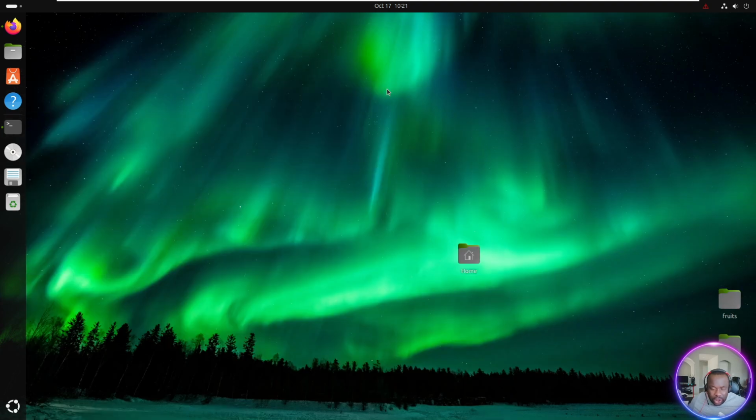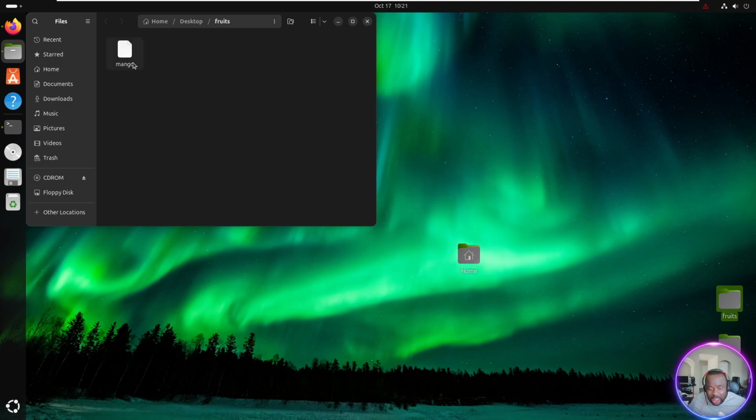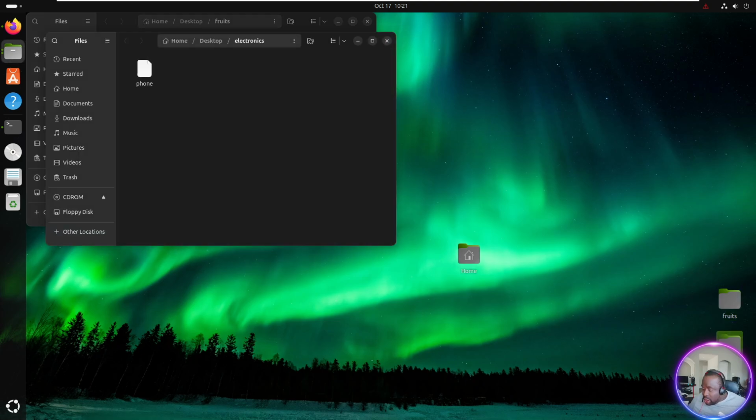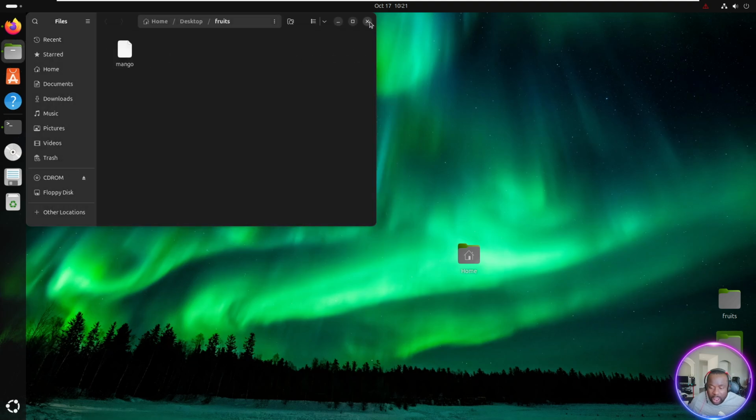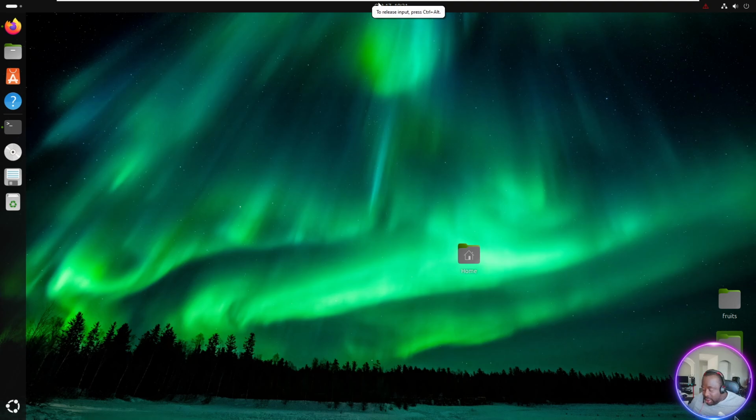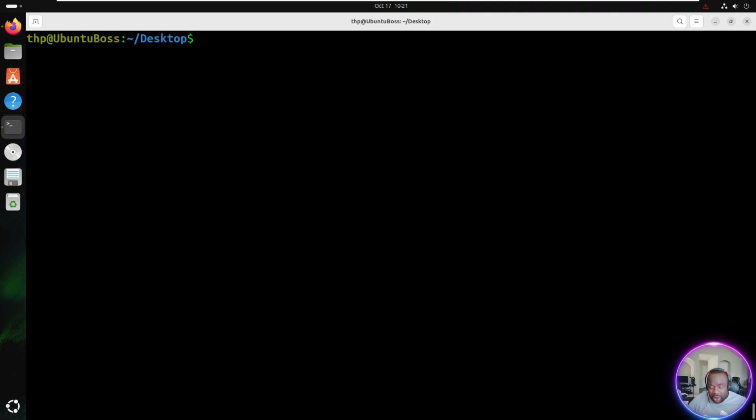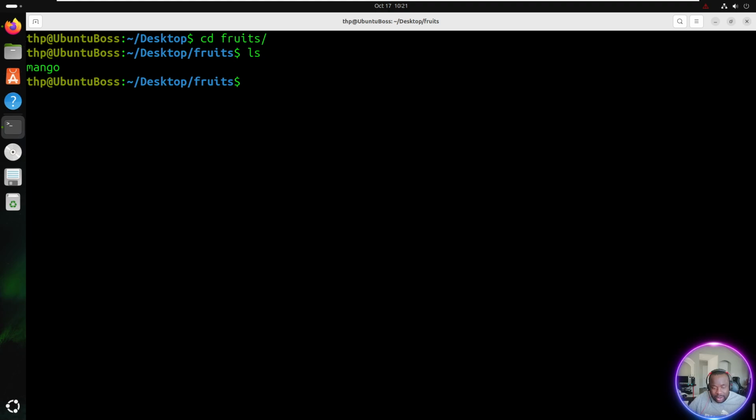So I can minimize my screen and show you the graphic user interface. This is the directory we just created called fruits. If you open it, you will see that inside you have mango, and if you open this directory, electronics, inside you have phone. Another thing we can do is verify that on the command line. Let me go back to my terminal. Control L to clear my screen. I can cd into fruits, and then hit ls. You see mango inside. Let me cd space dot dot to go one level up and back to where I was on my desktop. If I do an ls again, you'll see fruits and electronics.